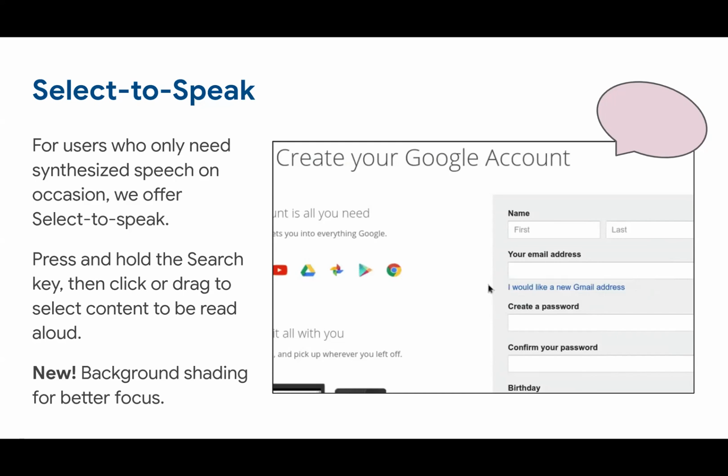And then you can use the touchpad to click on an item or drag a box around the content. And then essentially the content that you've selected will be read aloud. And then you can press the control key to silence the speech at any time. Another way that you can use this feature is to press and hold down the search key and then use the mouse or touchpad to click and drag a box around the content.